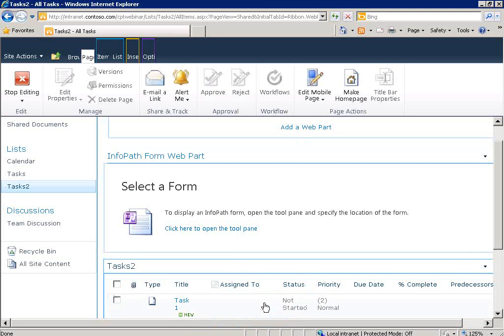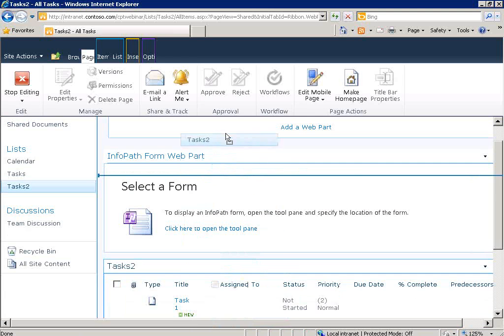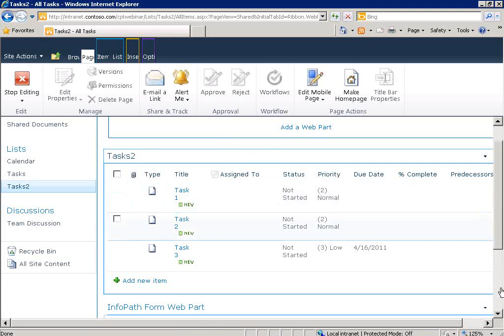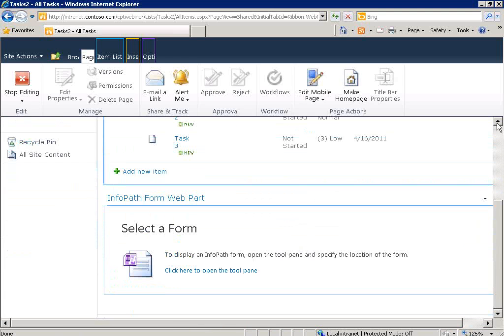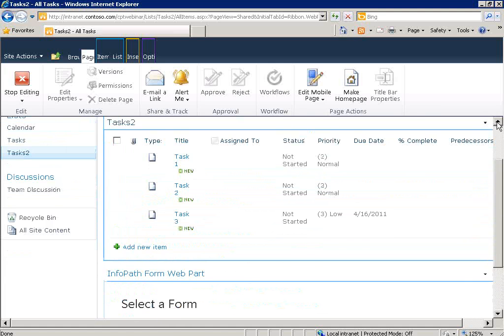Come on. Or maybe I'll drag this up. I think it's because of my resolution over here. It's not letting me do certain things. Here we go. Okay, so now we have the InfoPath form web part below our tasks view web part. And this web part, by the way, is an XSLT list view web part. We didn't have to make it. It was already there.